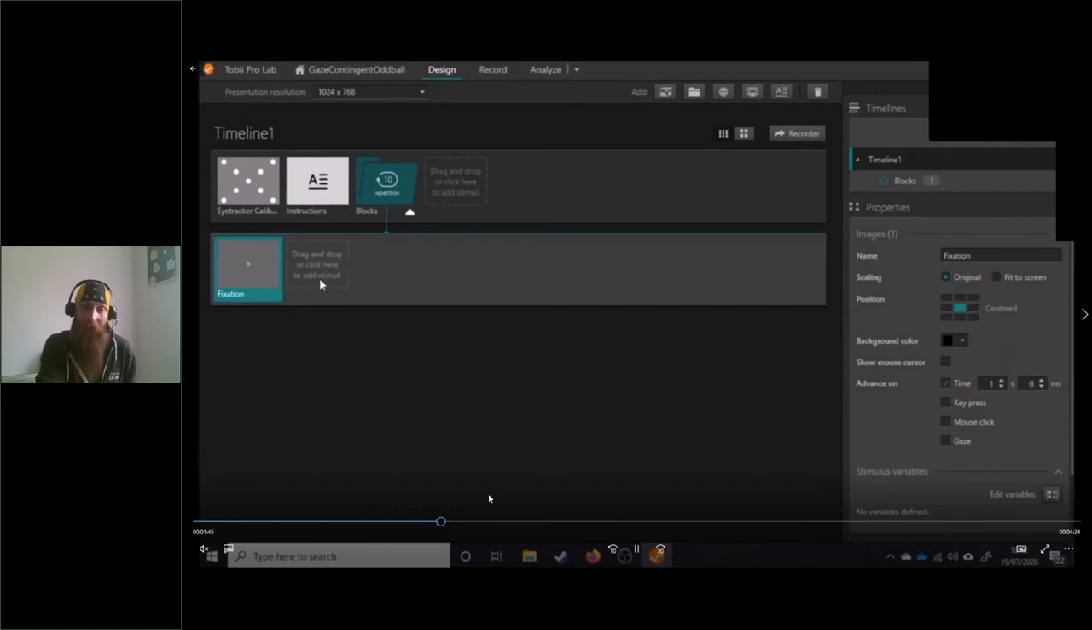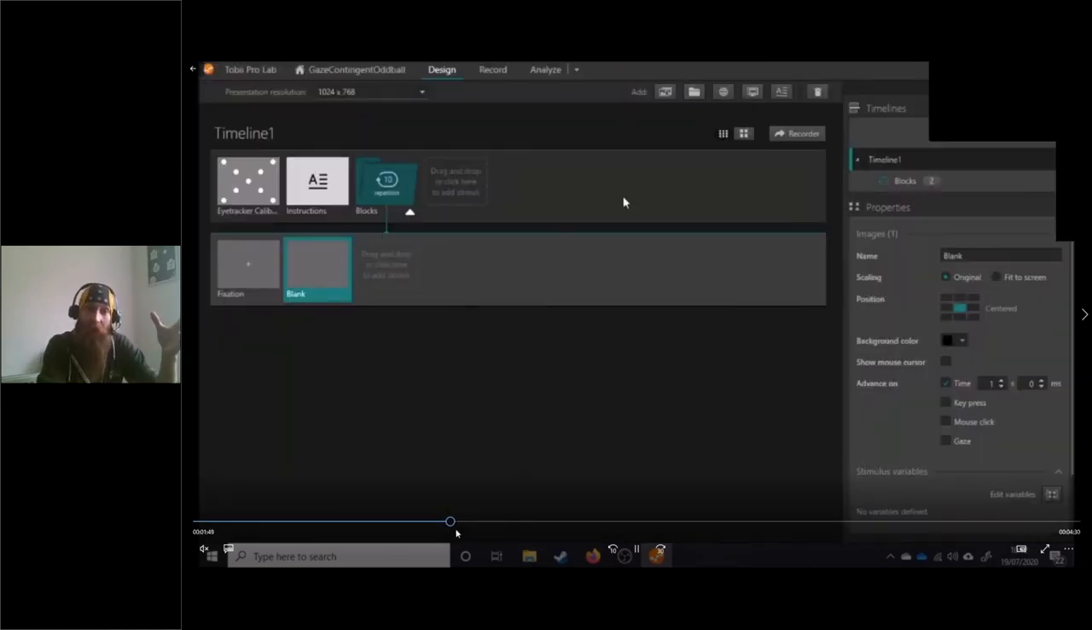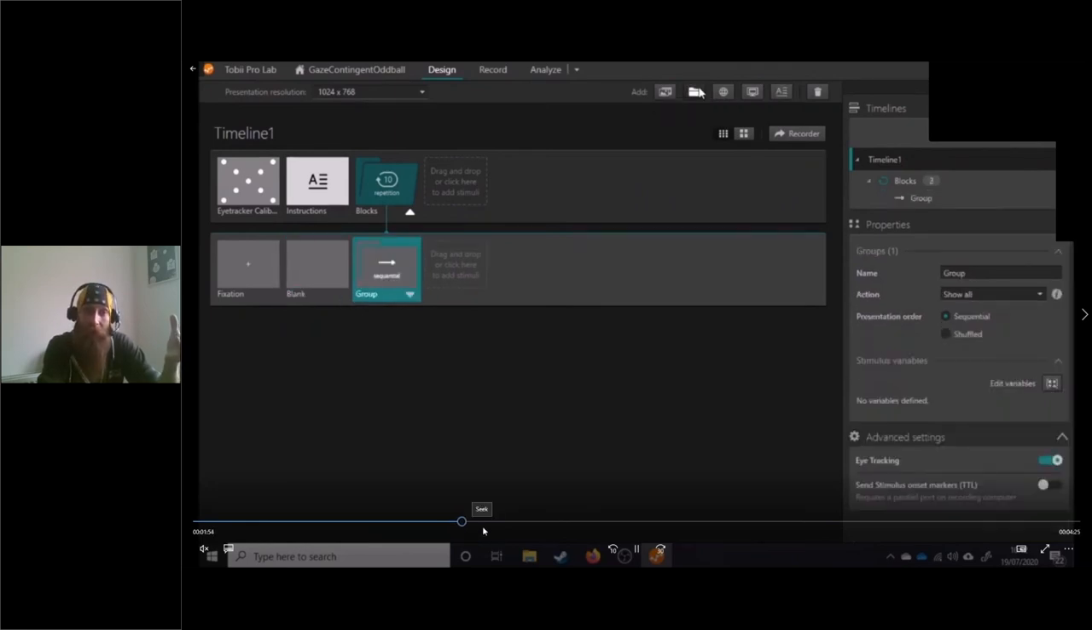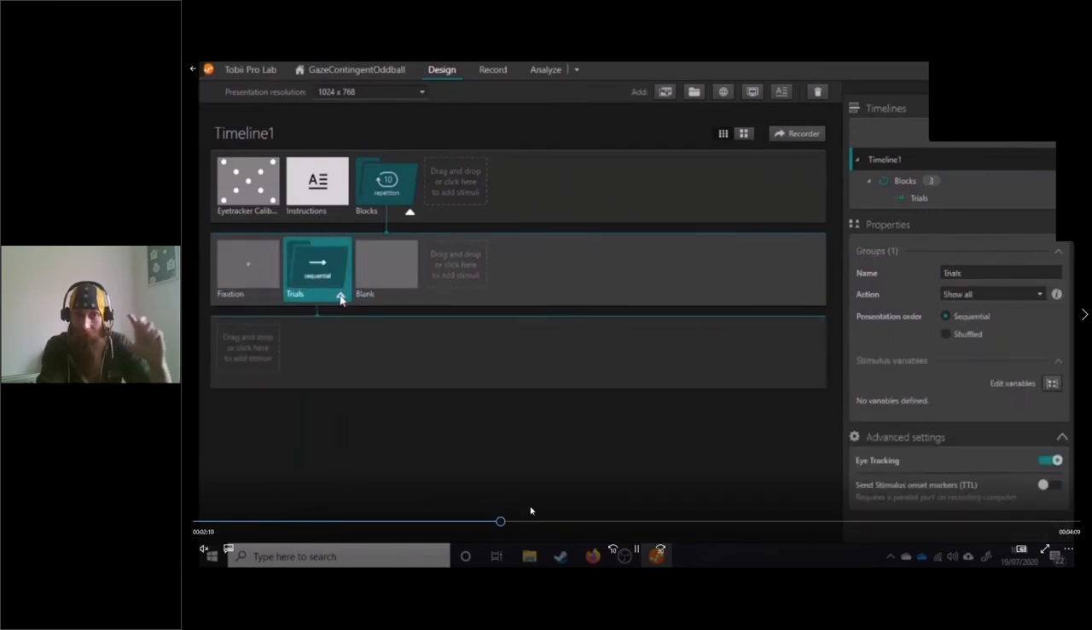So I'm going to skip forward a little bit. What you can see here is that we're using the group functionality within Tobii Pro Lab to break up our timeline into a series of bits that repeat. So we have a fixation, we're going to have a number of things that are presented before the blank, and then we'll repeat that process 10 times as defined by the blocks group in that top timeline.